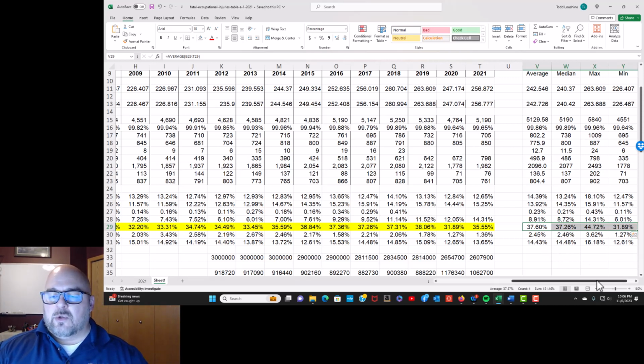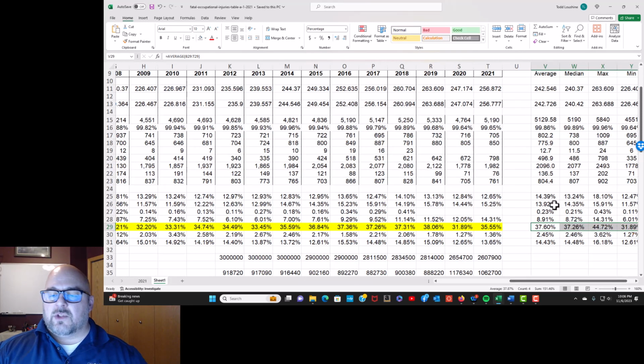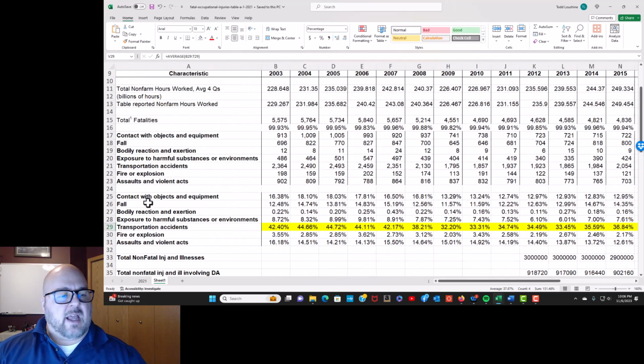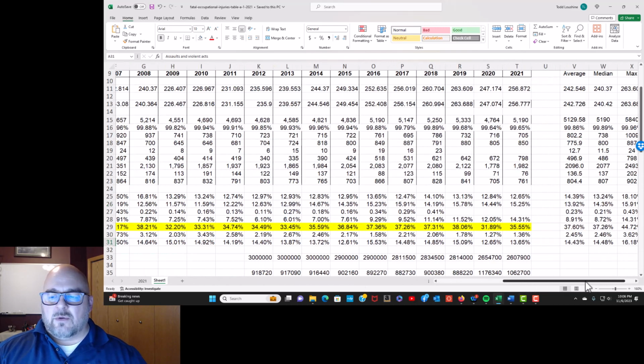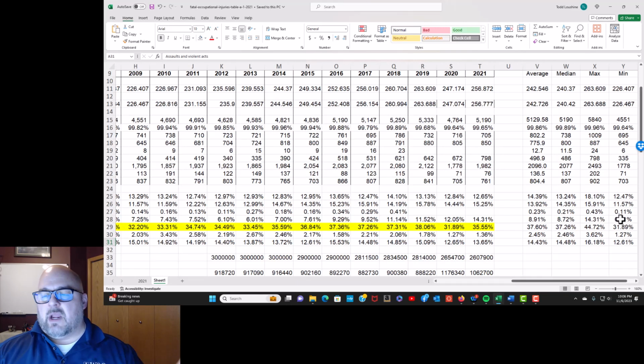Number 2 and number 3. So there are three of them that are kind of competing here. Wait, yeah, 1, 2, and 3. So contact with object, fall, and assault. Those are the three. Now let's look at how they vary.